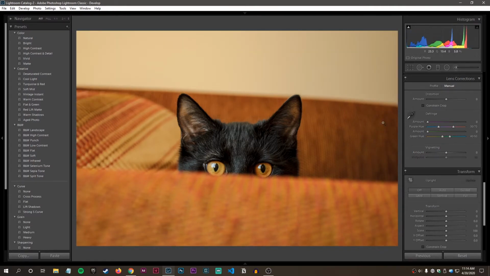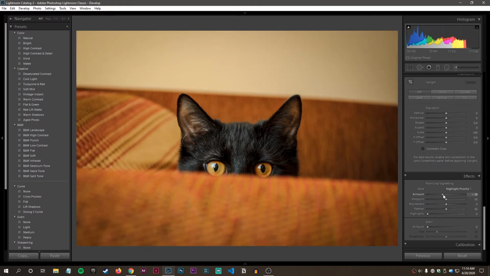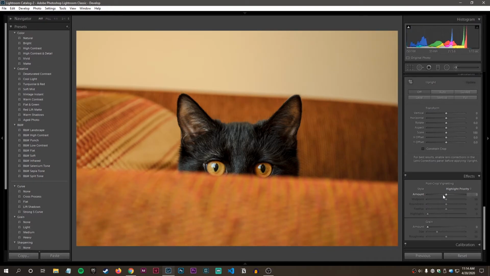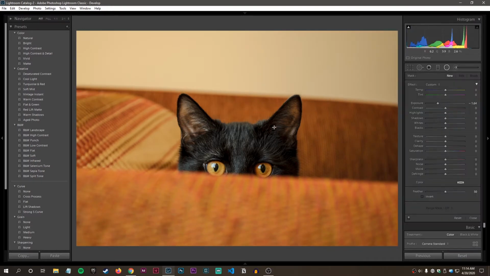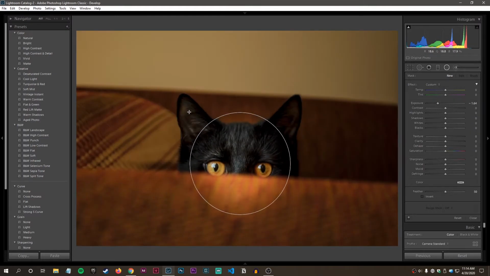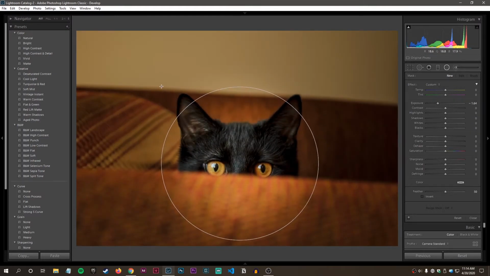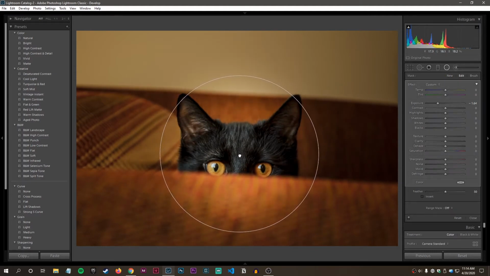But the vignette is bound to the outer parts. I don't like using the effects vignette because that just looks a little bit too fake and a little bit too harsh. What I like to do is use this radial filter. It just gives you a little bit more control. You can see I'm clicking and dragging outward from the center, and it creates a circle that you can move around, almost like a spotlight.